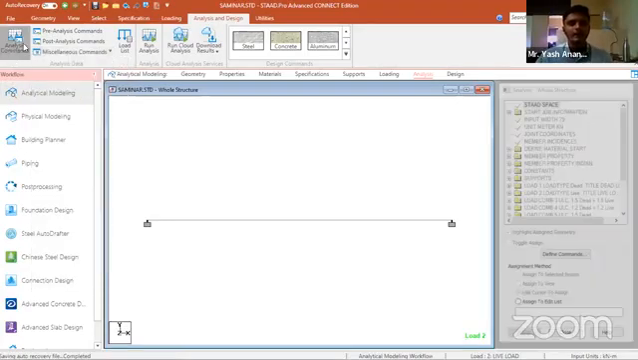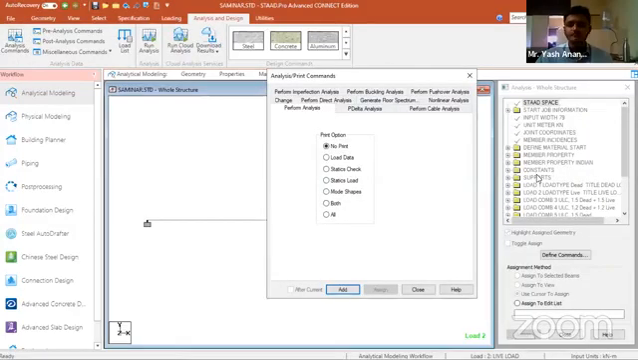I am clicking on analysis: imperfection, perform buckling analysis, perform pushover analysis, change, generate floor spectrum, non-linear analysis, P-delta analysis. All these analyses are available here. Whatever type of analysis we need for our design, we can do the same.